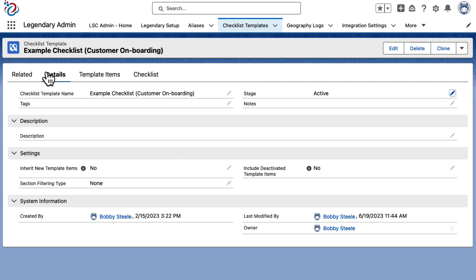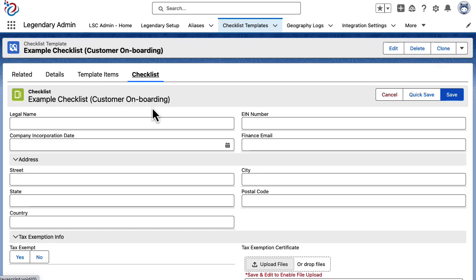Now let's look at this example checklist real quick. So this was a customer onboarding checklist. We can capture some text fields here. We can capture date fields.